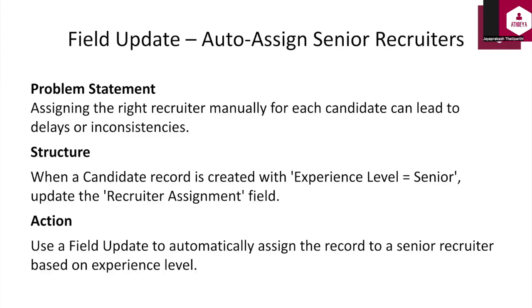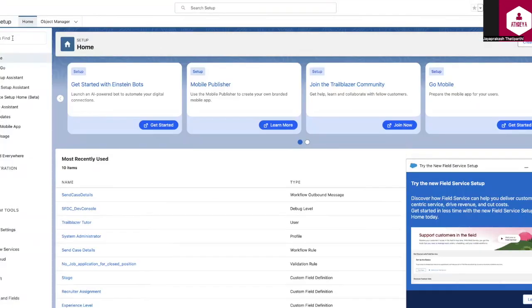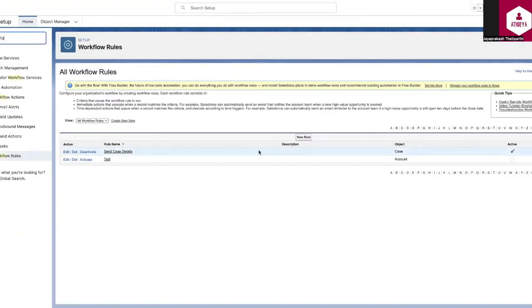The first demonstration that I want to do is how to perform a field update using a workflow rule. When a candidate with senior experience is created, I want to automatically assign it to a senior recruiter. In order to achieve this, I'm going to create a workflow rule. I'll go to setup, go to quick find and type workflow rules, and I'll create a new rule.